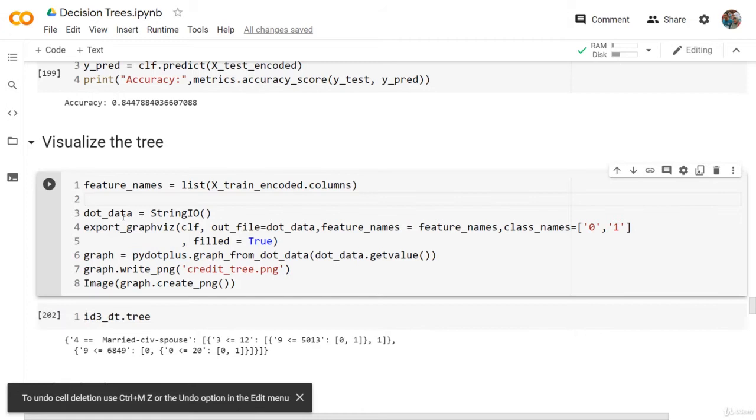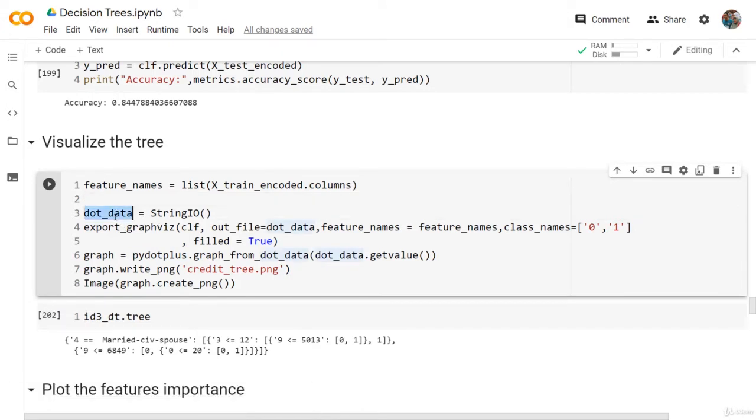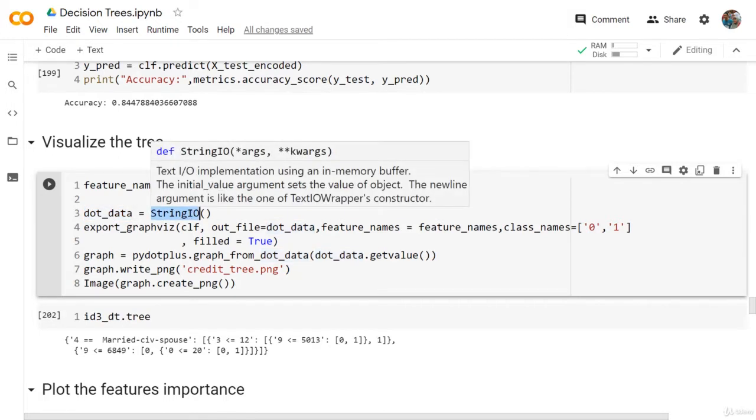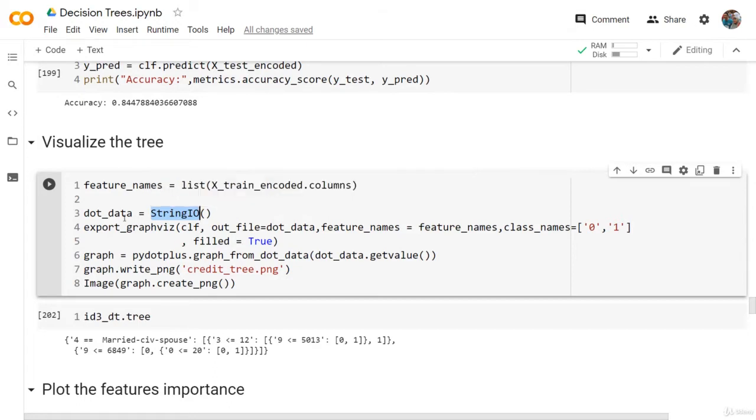Now after that, we are going to create a dot object or a dot class. So what is the dot class? It's the one that we are going to create the graph from. So how can we do so? Using the StringIO. Okay, so the StringIO, we imported from a library called six. If you remember, in the very beginning we imported extra libraries and this was one of them. We imported StringIO from six. So this is a text IO implementation and it will basically return a dot object, right?